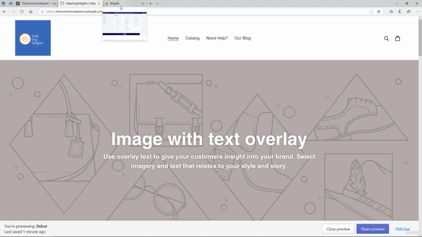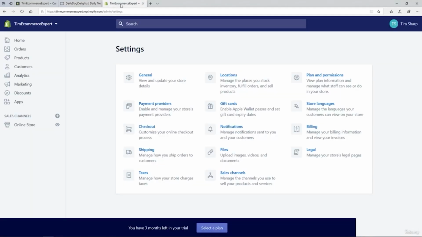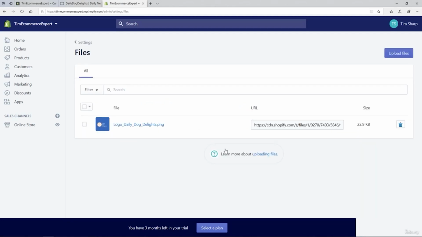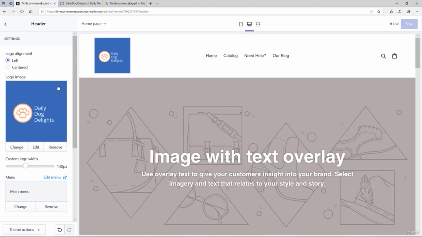Now there's just one last thing that I want to show you, which is going back to the settings, because remember we looked at the settings, the files to be precise. So if I go back to that now and click on Files, remember how I said all of your images, etc. are going to start building up in your file section? Well, as you can see, the logo has been added here. You've got your first file, so if you ever need to find it back again, you can find it here. Okay, so there we go. Congratulations. The logo has been added.